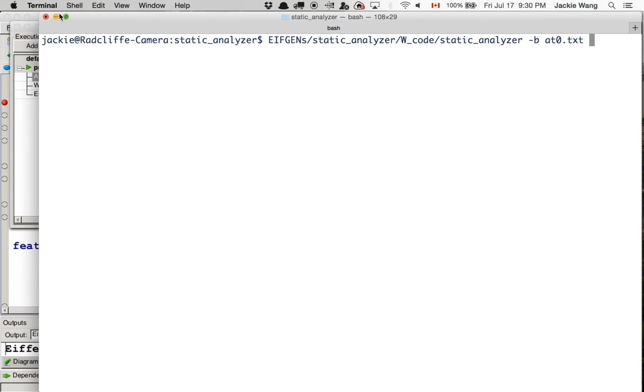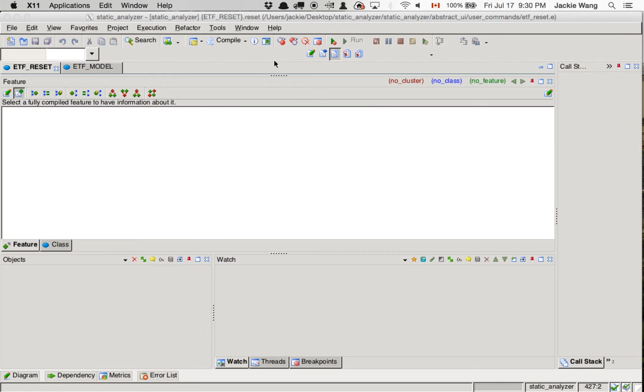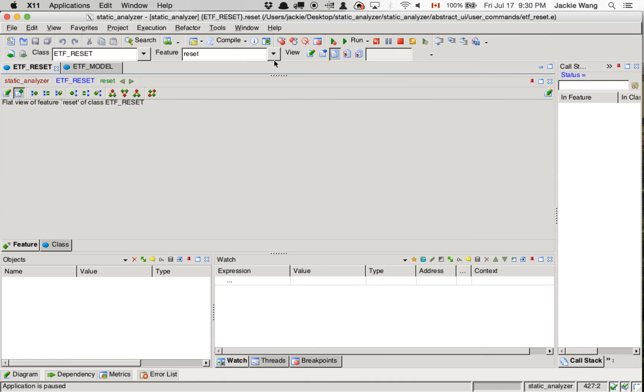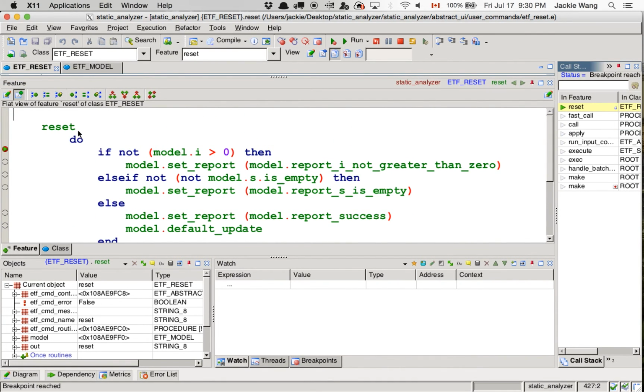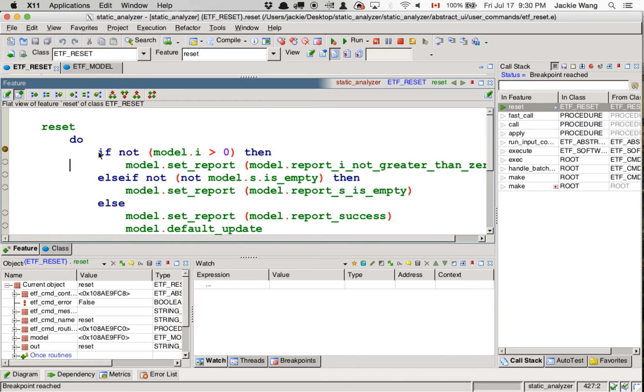So we have set up the execution parameters properly, and now we can say run. If we say run, it's now going to pause here in the reset, right? If you see the stack trace over here, you can see that we actually have different features in the stack trace. And now the latest one, the reset, is exactly where we set the breakpoint. So now we actually want to make sure we do set up the report properly. You can do the normal thing, for example, execute one at a time.